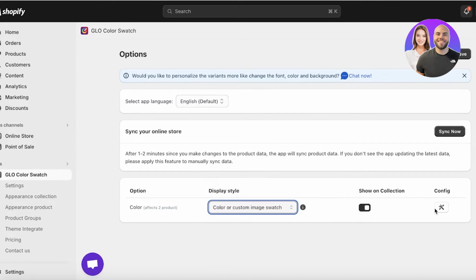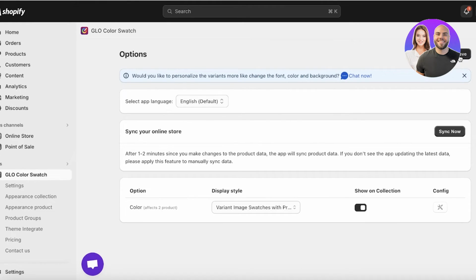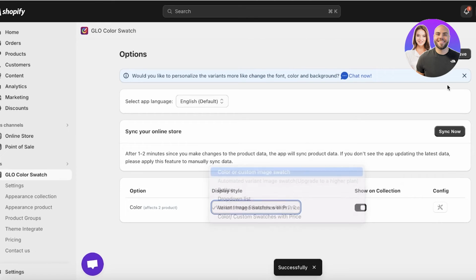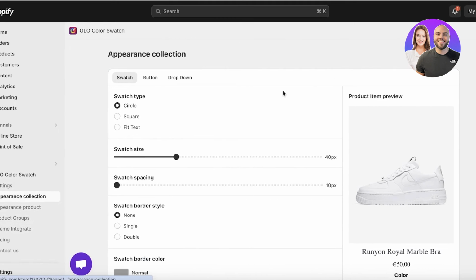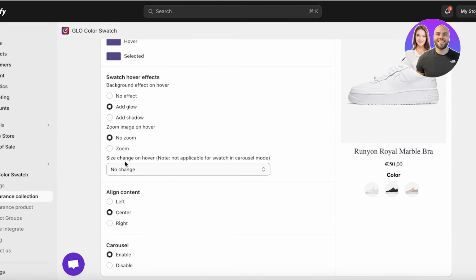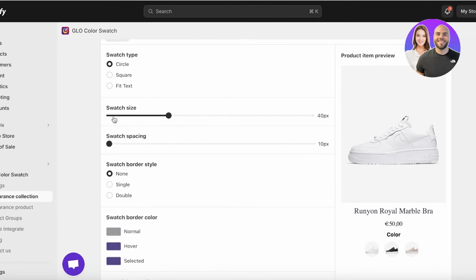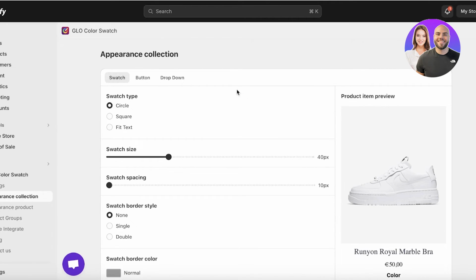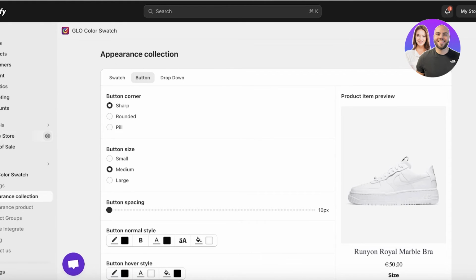So I have to go with my custom swatches, which I configured, and I'll click on save on the top right. Make sure to save those, because if you don't save those, your changes won't be made. So I'll click on save on the top right, and then go on to the appearance on collections page, and I want the appearance to be on the collections page over here. And then after that, I am going to select no borders, swatch spacing, and then click on save on the top right. And then once we've done that, we can go ahead and preview our online store now.